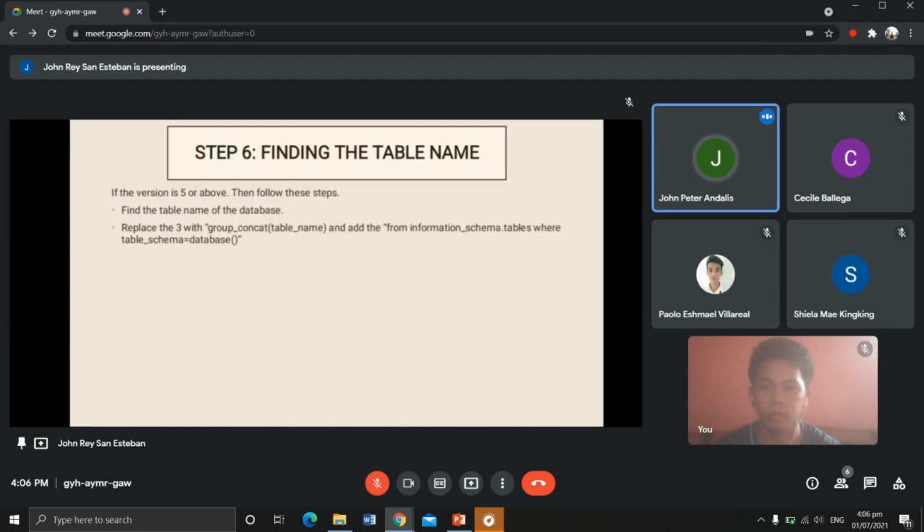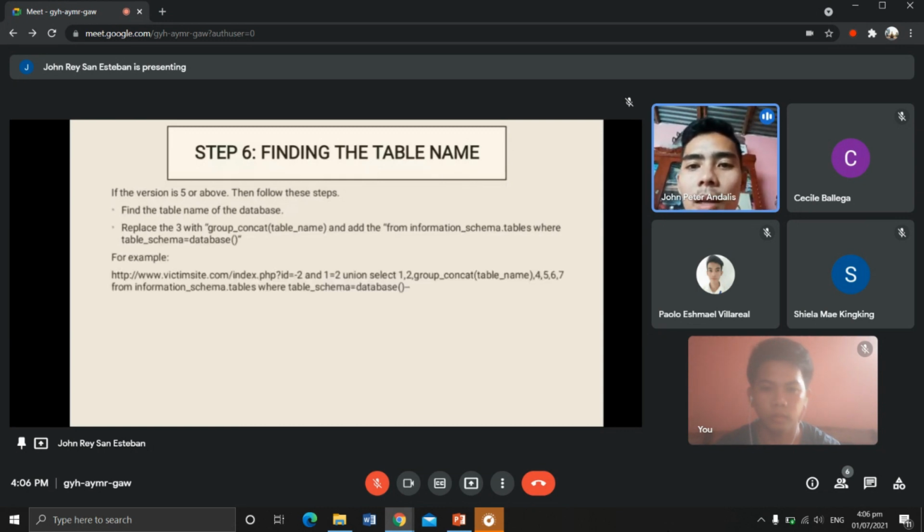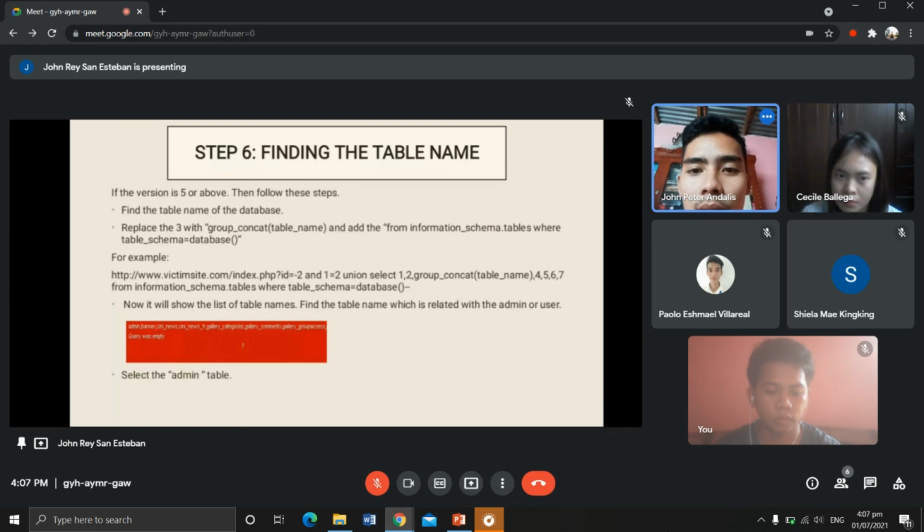Step 6. Finding the table name. If the version is 5 or above, then follow this step. To find the table names of the database, replace the number with group_concat(table_name) and add from information_schema.tables where table_schema=database(). Like for example, now it will show the list of table names. Find the table name which is related to admin or user. Like this example, select the admin table.